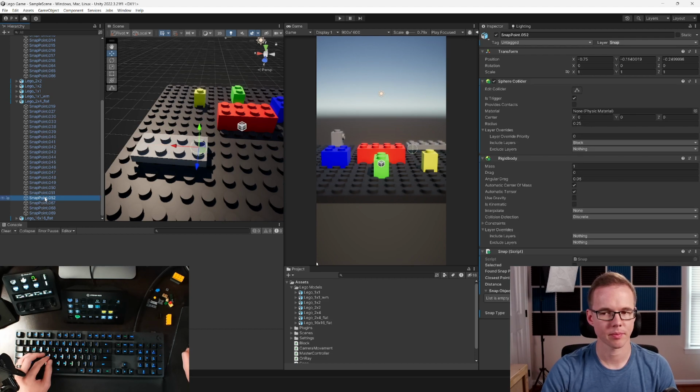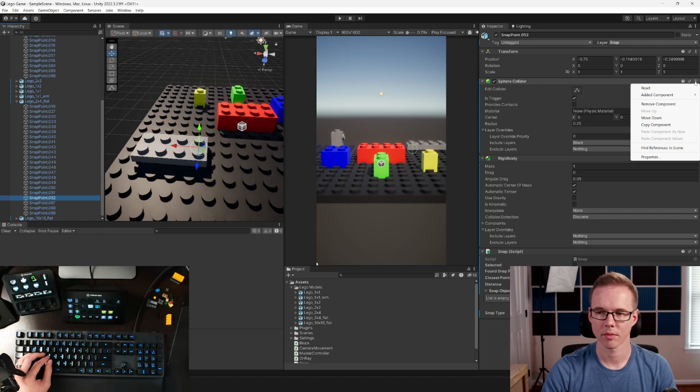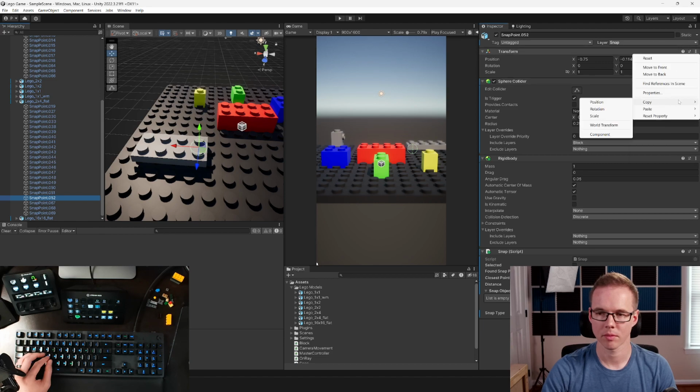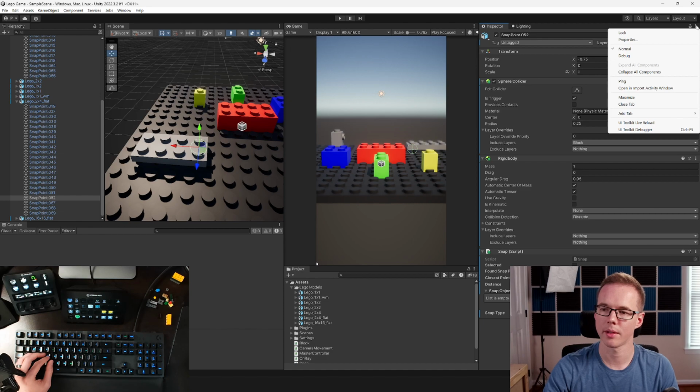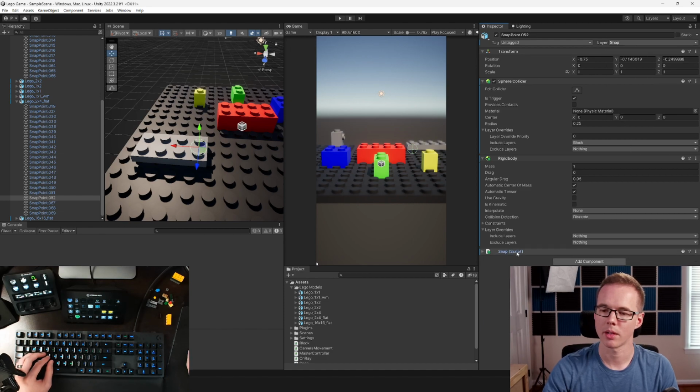Let's see. I've got to figure out if there's a way to copy multiple components, because it's going to take forever.